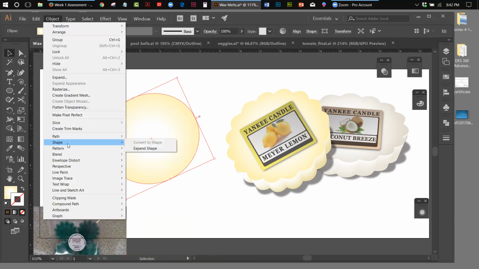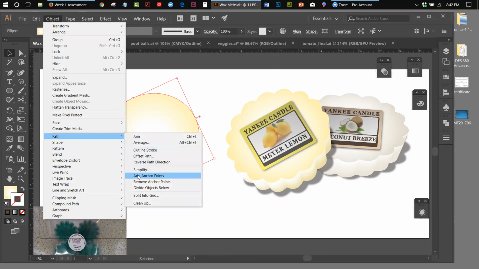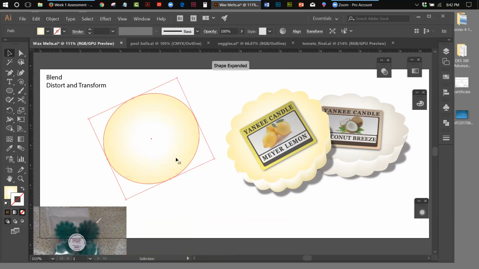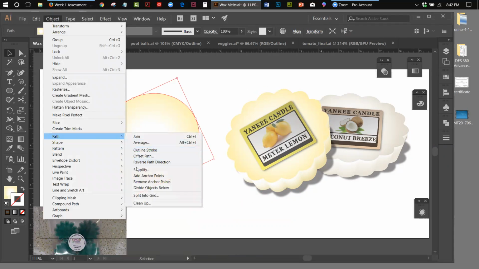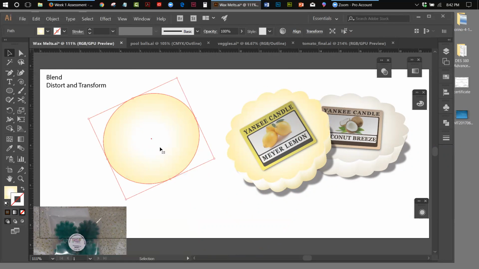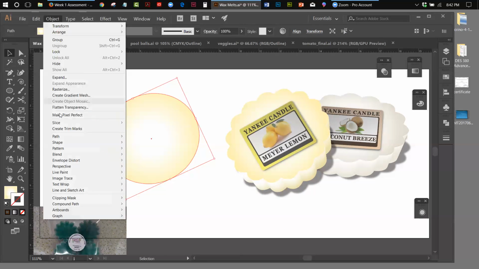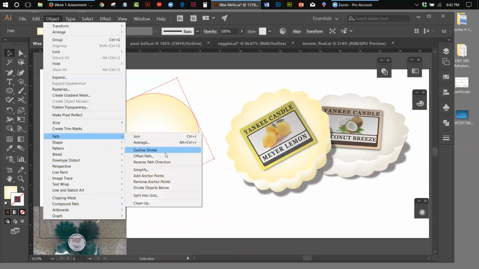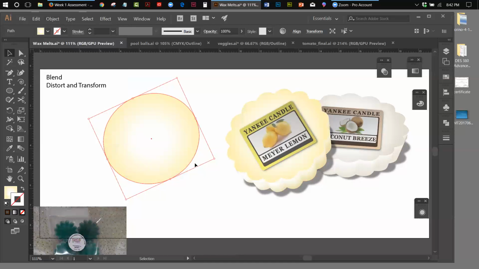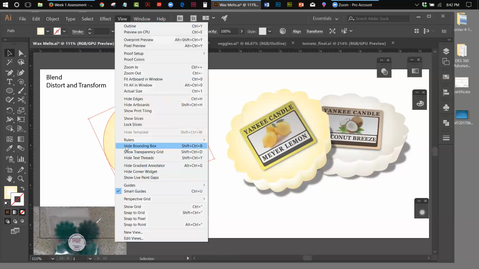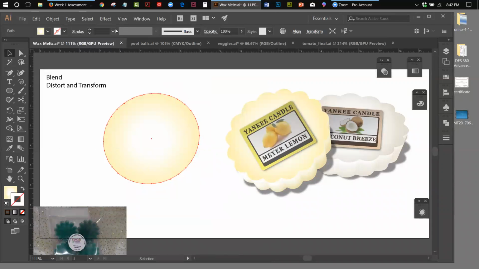I'm going to go to the Object menu, and go to Path, Add Anchor Points. Object, Path, Add Anchor Points. What's it doing? Why isn't it adding them? Object, Path, Add Anchor Points. Why isn't it adding my anchor points? Wait a minute, go to the View menu, Hide Bounding Box. Oh, there we go. They were adding, I just couldn't see them.